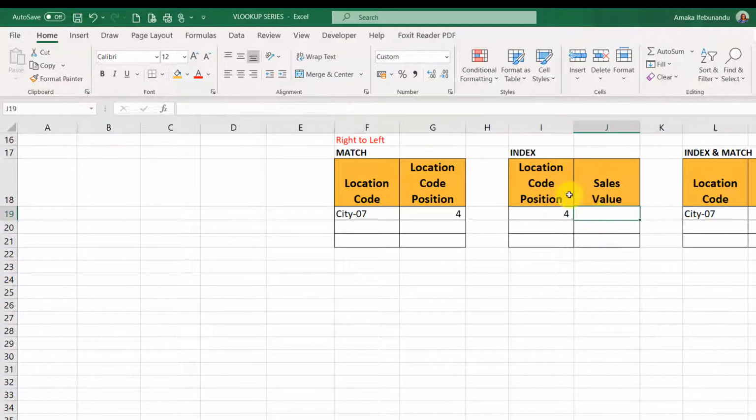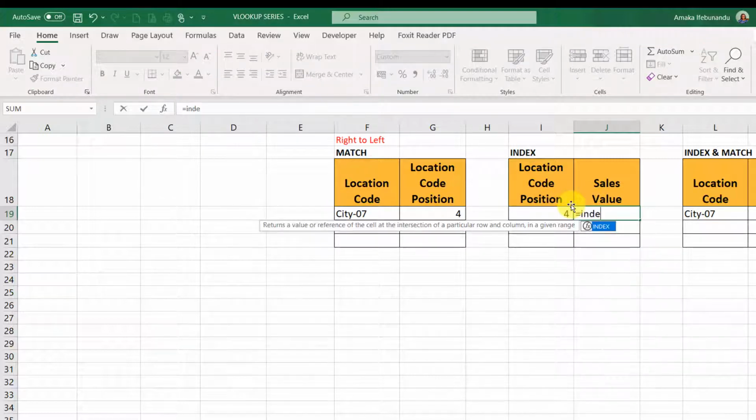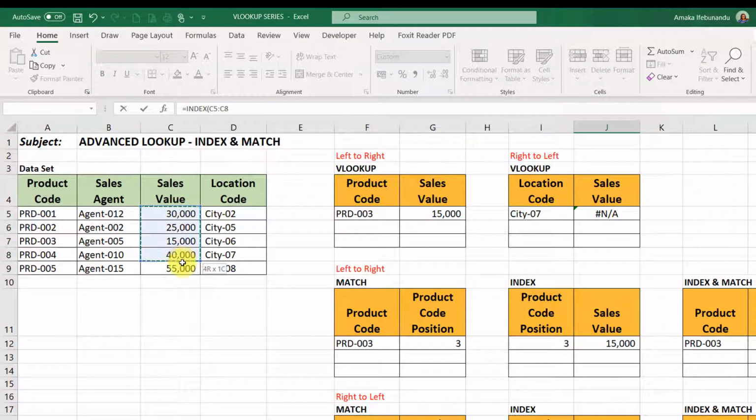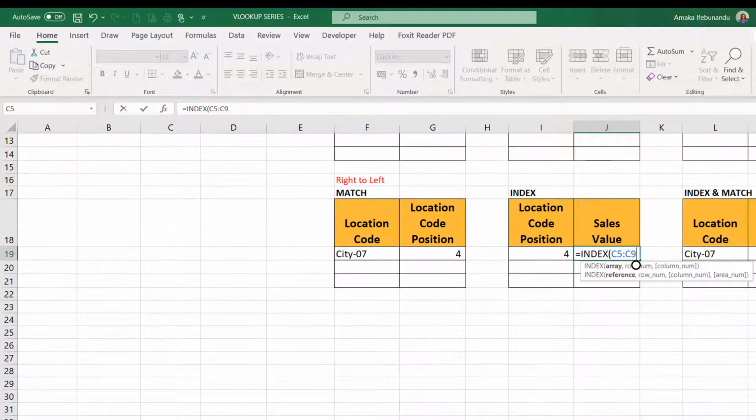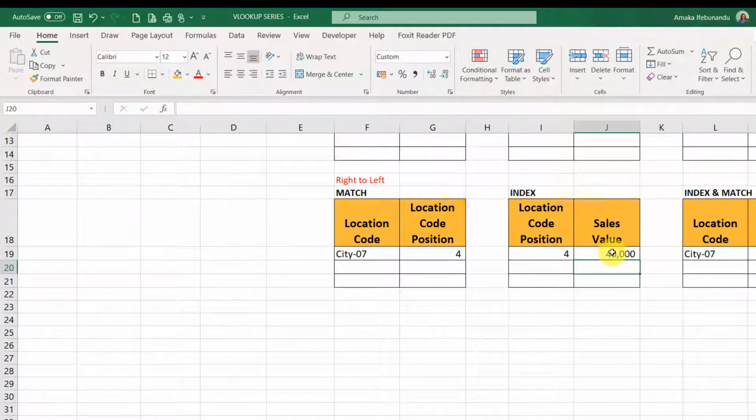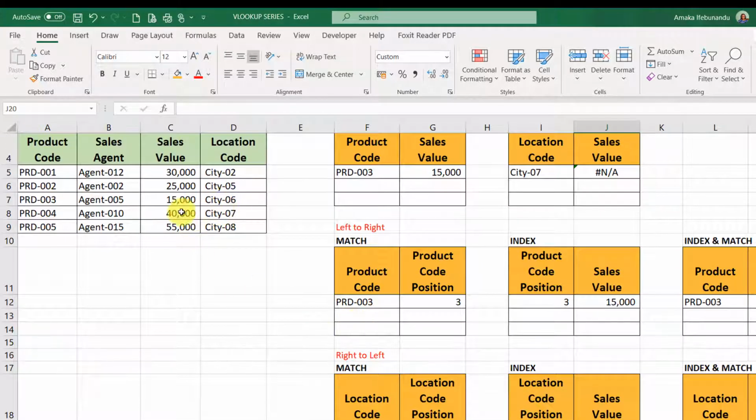So now let's use the INDEX to get the sales value for this location code position, right? And the location is CT07. Its position is 4. So in the INDEX and MATCH, we'll now apply this. Equals INDEX, the array. I want to return this particular range. Remember to fix it by pressing F4, and the row number is this. I'll just fix it also by pressing F4, and I'll close. Good. So you see 40,000. So the sales for CT07 is 40,000.